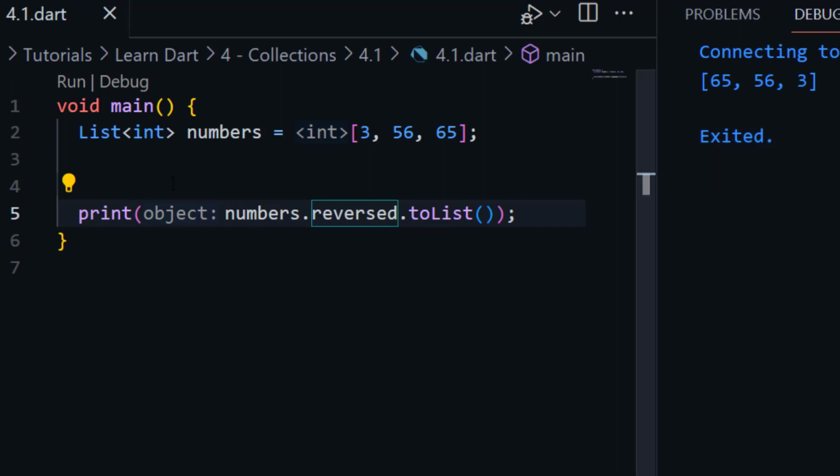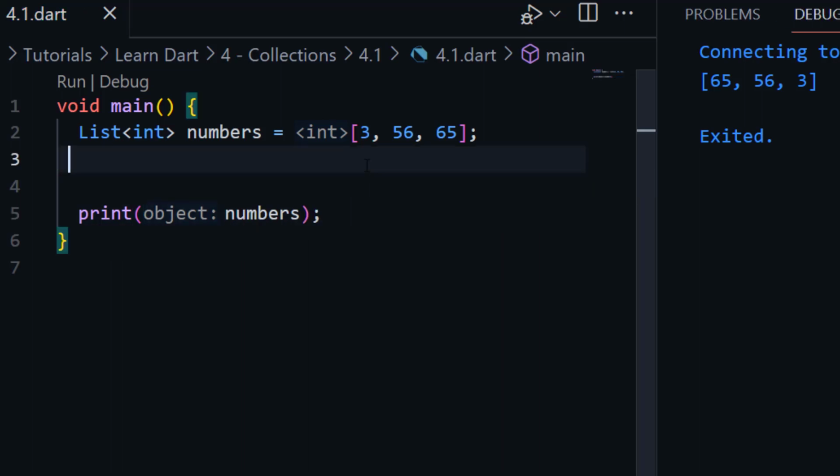Now we will see some other operations. Let me remove it. Now we will see how we can add elements into our list. We already saw the add function, numbers dot add.